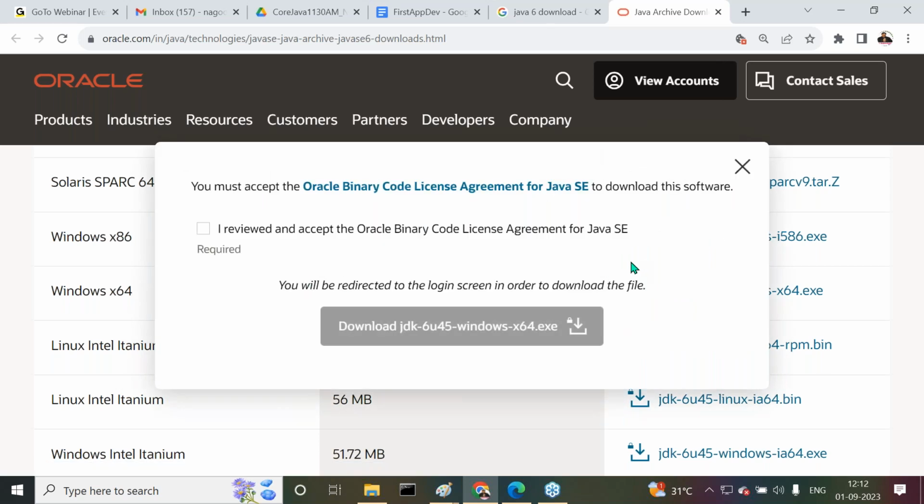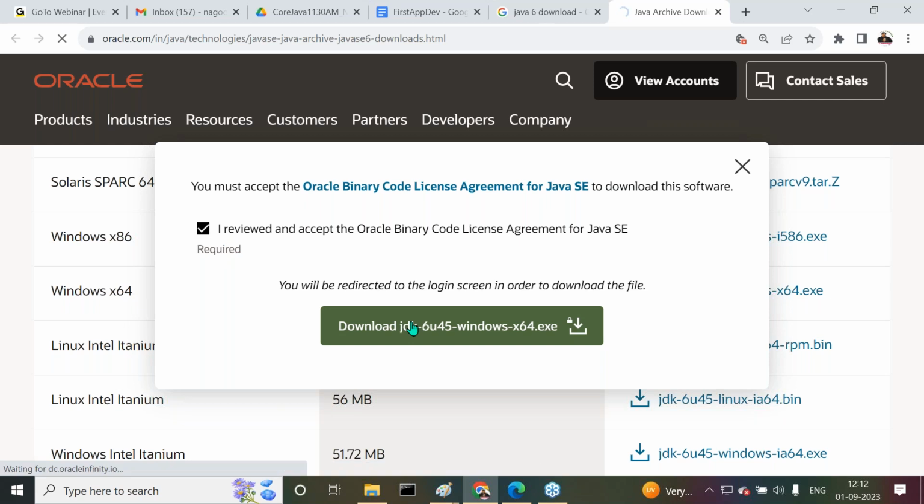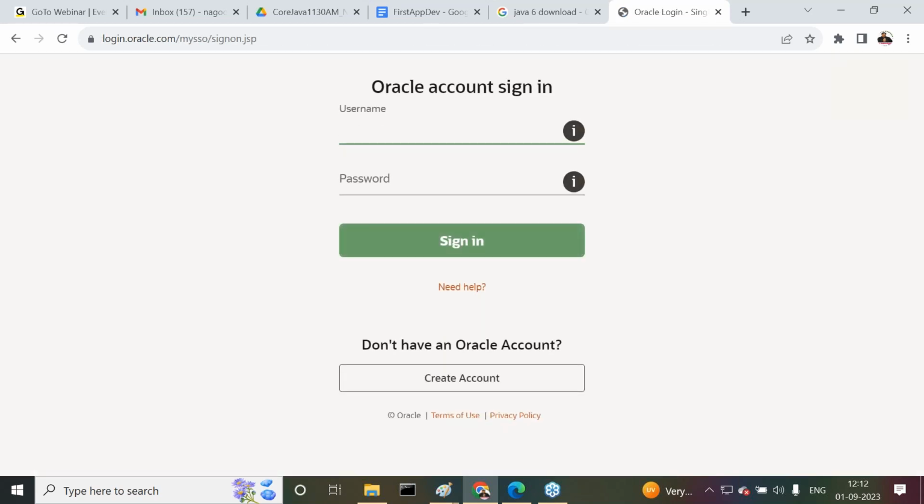Whenever we click on this download directly from the Oracle website, they ask about the license agreement: just review and accept the Oracle binary code license agreement. Just as a formality, select it. If we select it, the download button comes. Click on this download button. Now it is asking for username and password.